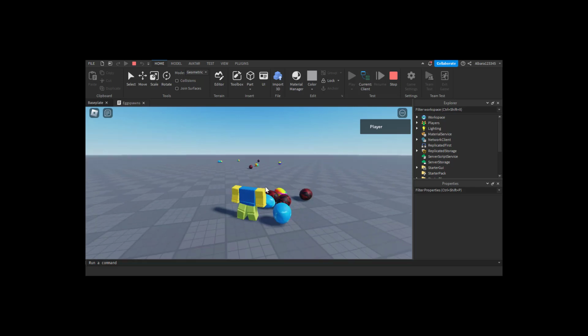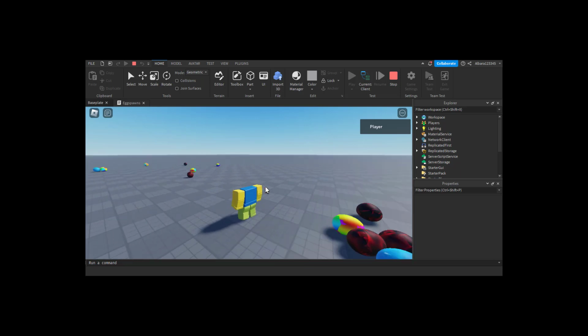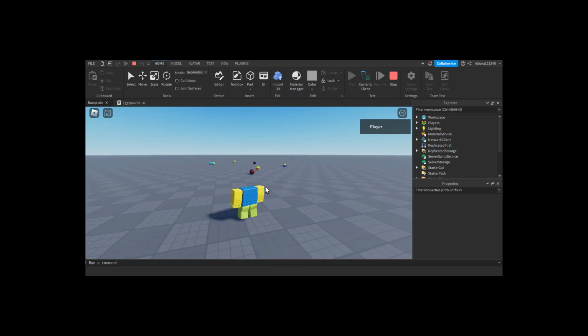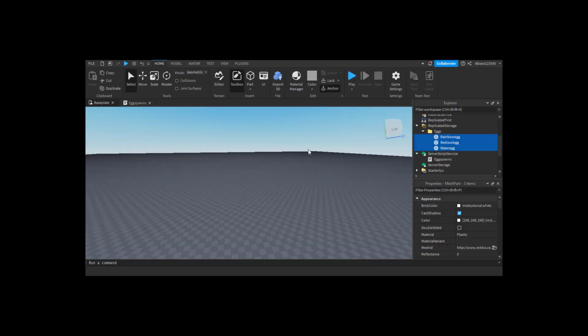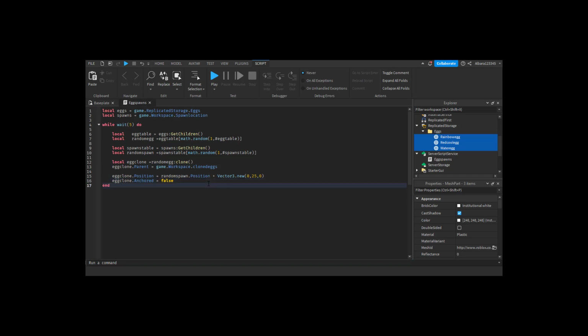Okay, so this is working. After 5 seconds the code is repeating. Why? Because we used while do, right? Okay, so this is done. I will come back. Now we will do the code for touching. If the egg clone, the egg that has been spawned, if we touch that one, what will happen? For that one we do the code in here. Let me do the code for touching.